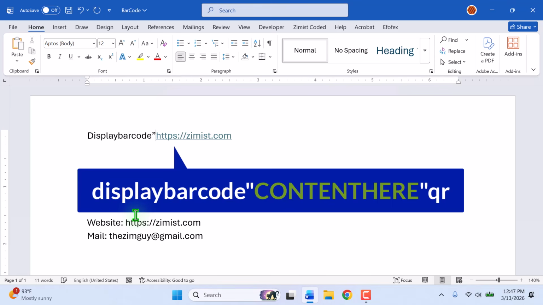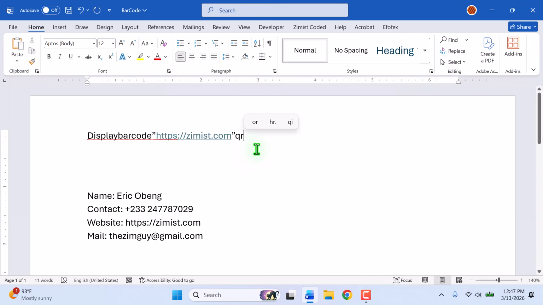Then add an open parenthesis. Now place your website link inside the parentheses. After the link, add the closing parenthesis. Good, but we are not done yet. After the closing parenthesis, we need to add the QR parameter so Microsoft Word understands that we want to convert this information into a QR code.